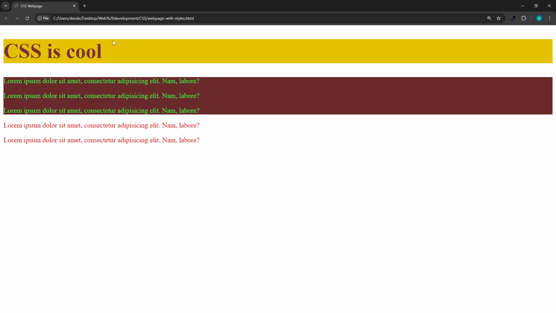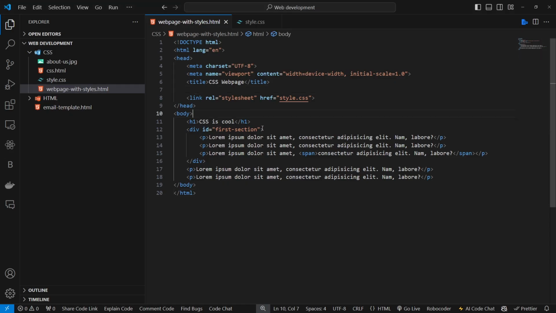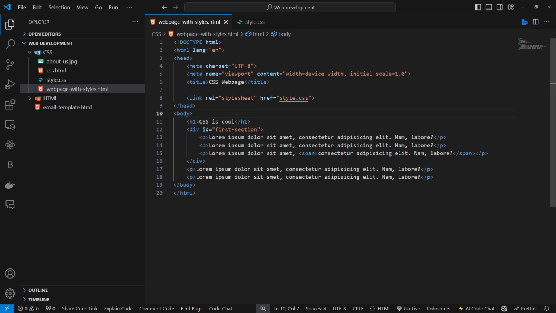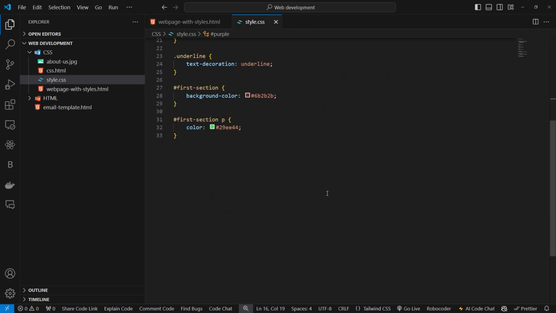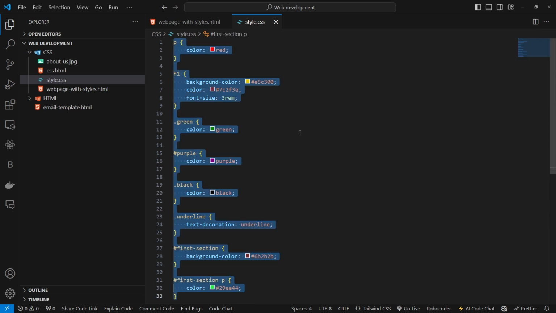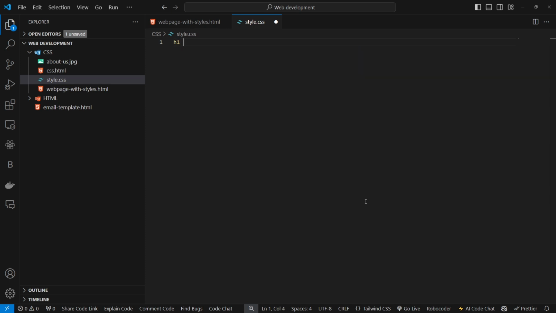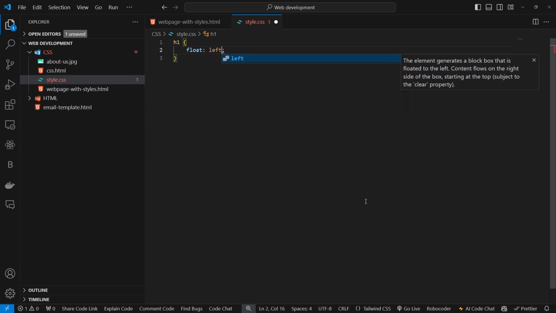Now the float property is used to position elements to either the right or the left of our HTML page. To float an element, first of all we create that element. We can use the h1 for this example. Then for now we can just mute all the styles that we've created. So I select the h1 tag and I just type in float left.